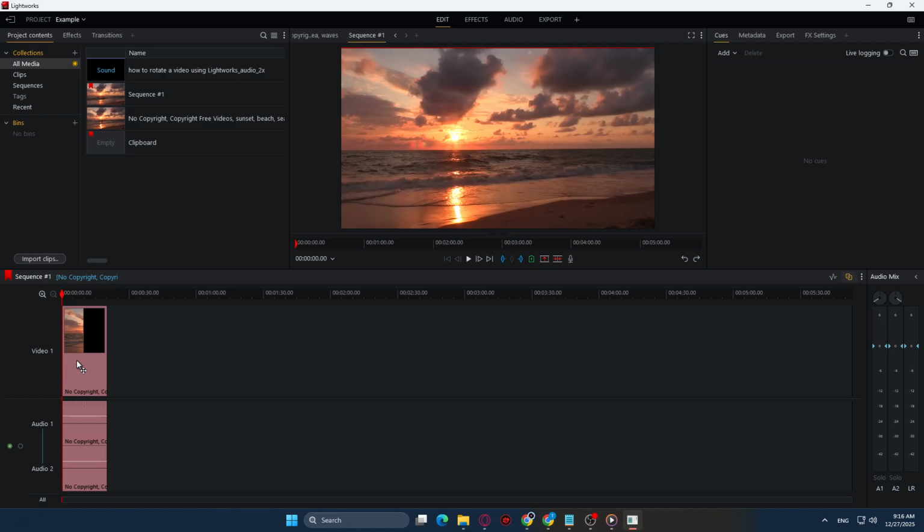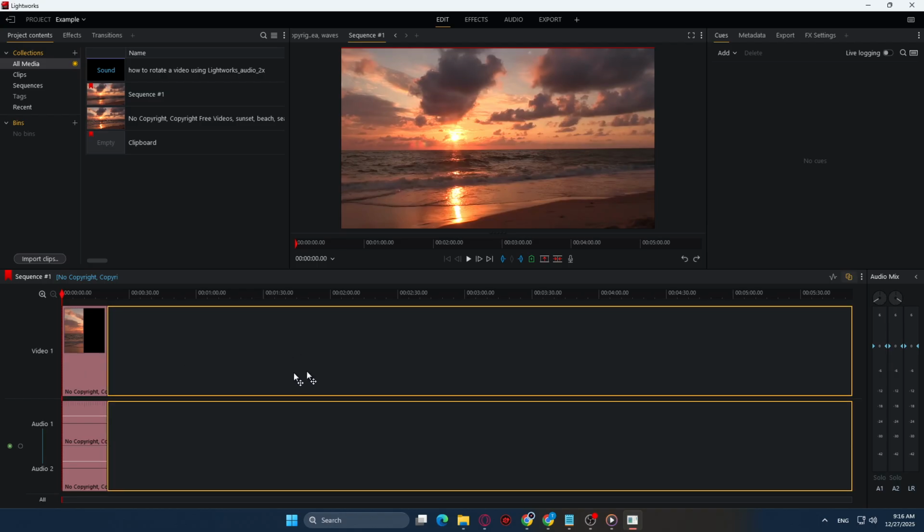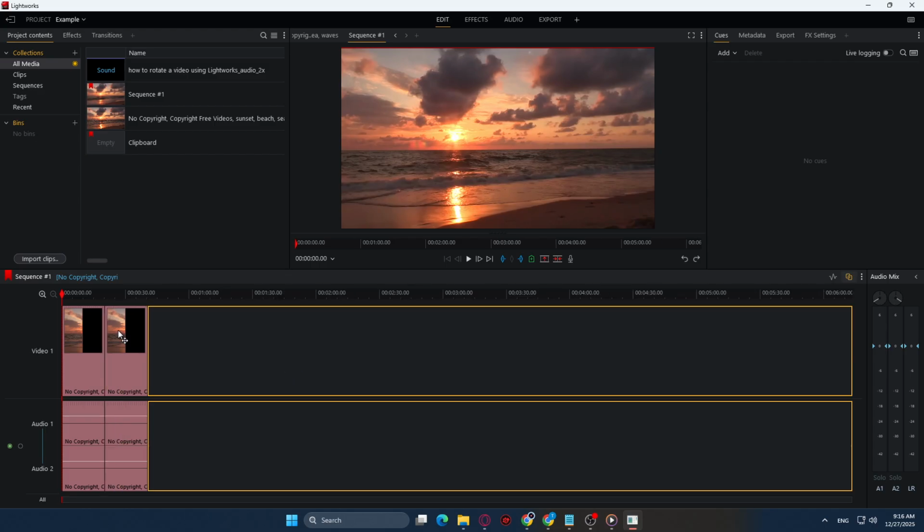Next, decide exactly where the duplicate should go. Move the playhead to the frame where you want to paste. If you want it on a specific track, make sure that track is active or targeted so Lightworks knows where to place the clip. When you're set, paste by pressing Ctrl+V or Command+V on a Mac. Lightworks will insert the copied clip at the playhead on the chosen track.